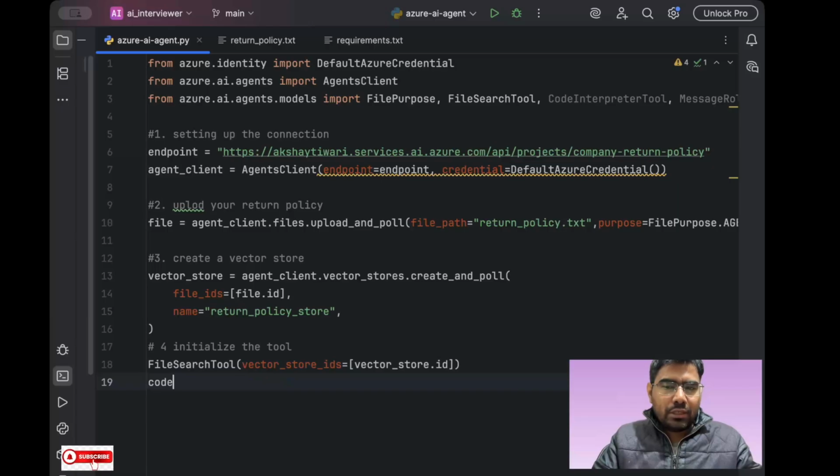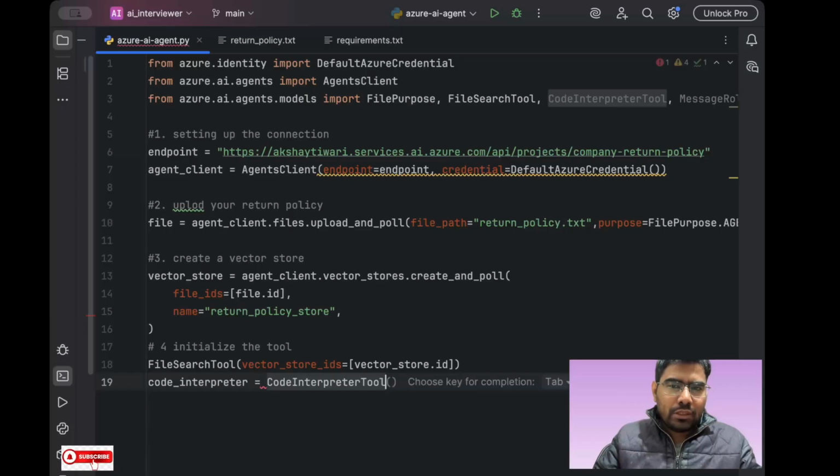Then we will have the code interpreter. Code interpreter is another tool, which is very simple. We'll name it code interpreter, and it is nothing but the CodeInterpreterTool class itself that we imported here. So create a constructor of that.